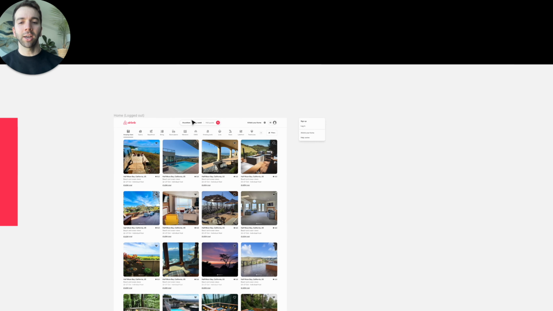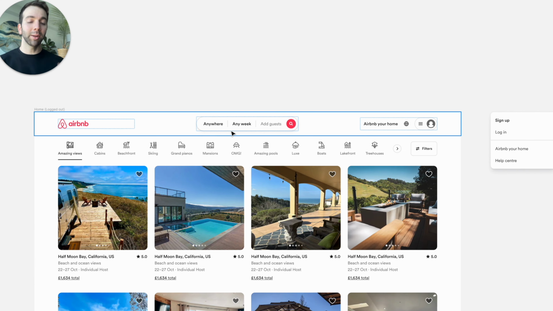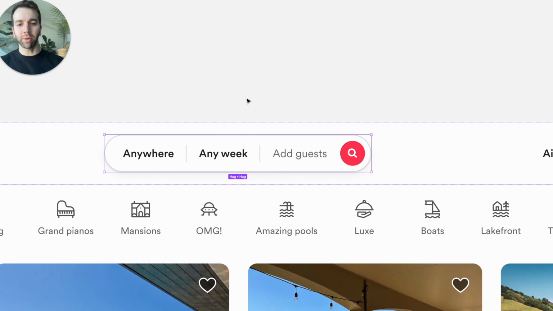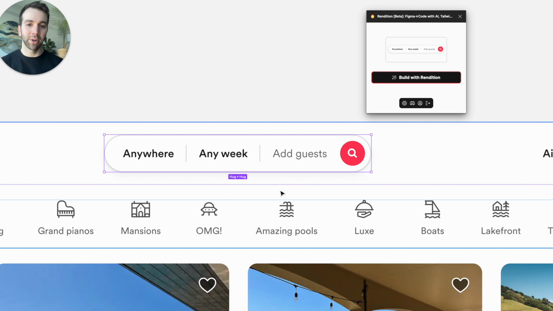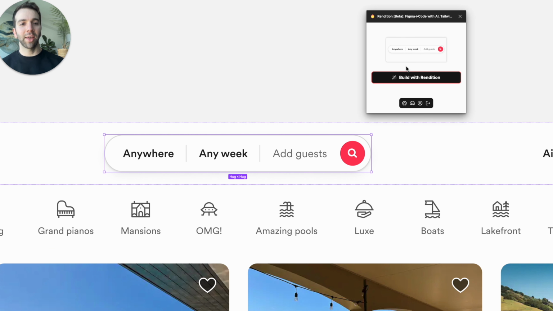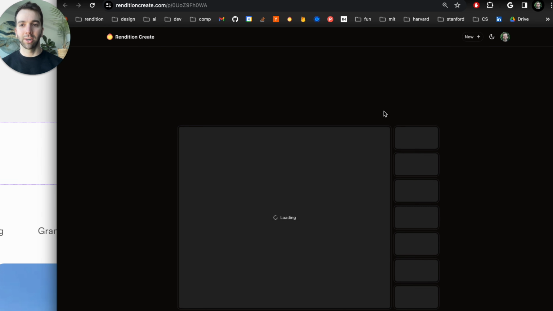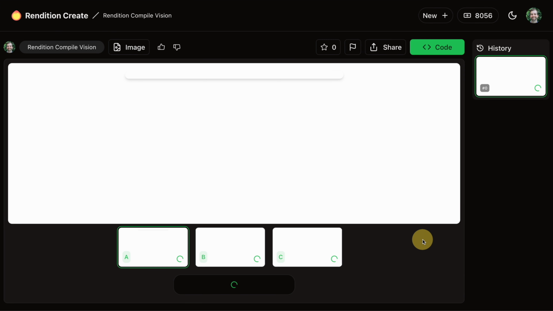And to do so, let's take a look at Airbnb's website design and actually rebuild a component from it. So let's focus in on this component here, open up the Rendition Figma plugin, and then choose Build with Rendition. Okay, so now Rendition is writing the code for us.